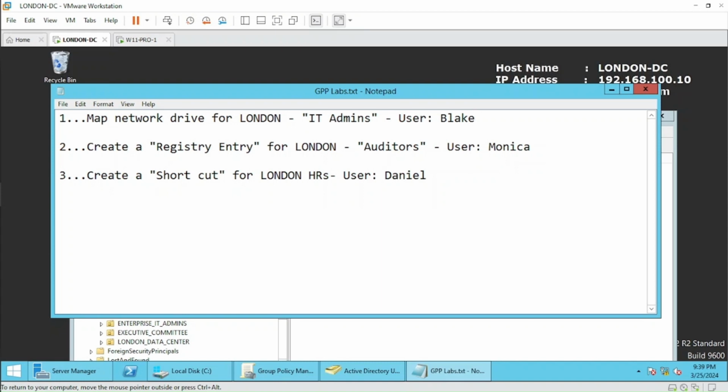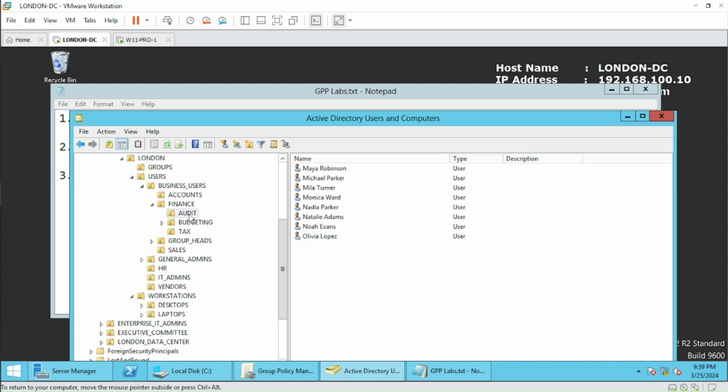The second setting will be creating a registry entry for London auditors, and we will be testing this setting on the username Monica, who is a part of London Audit OU. So here we go. Under finance we have audit and we have the username Monica. So we will be implementing this policy on the audit OU.